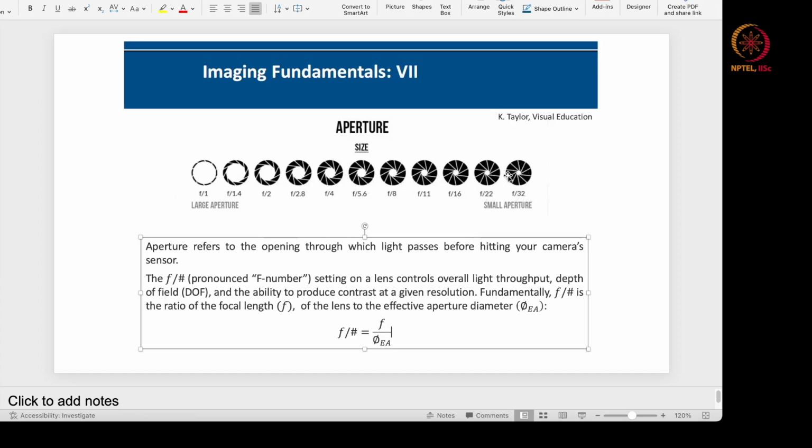So this is, for example, a very small aperture, which is given as f by 32. Okay, so you are going on reducing the effective aperture diameter, and therefore your f number becomes f by 32, for example. Okay, so aperture in essence refers to the opening through which the light passes before it hits the camera. This is the most important part. Then fundamentally, this also controls what is given as an f number.